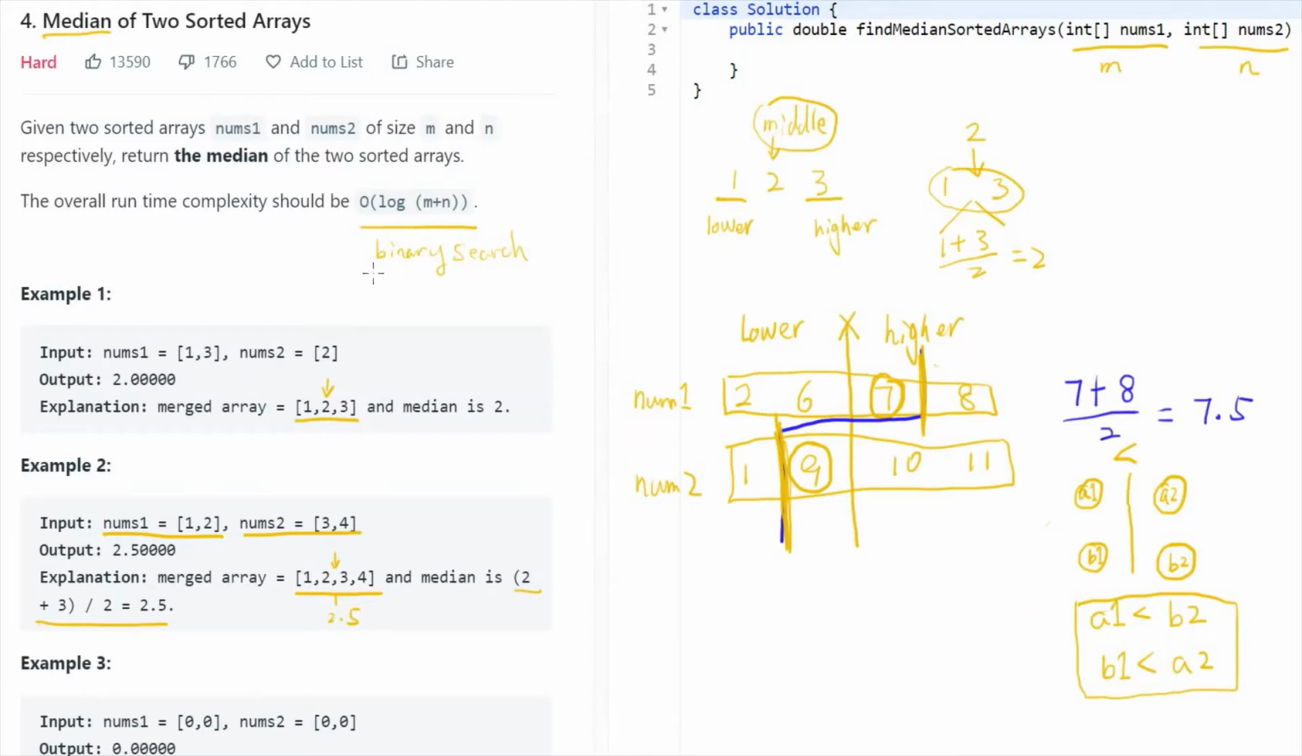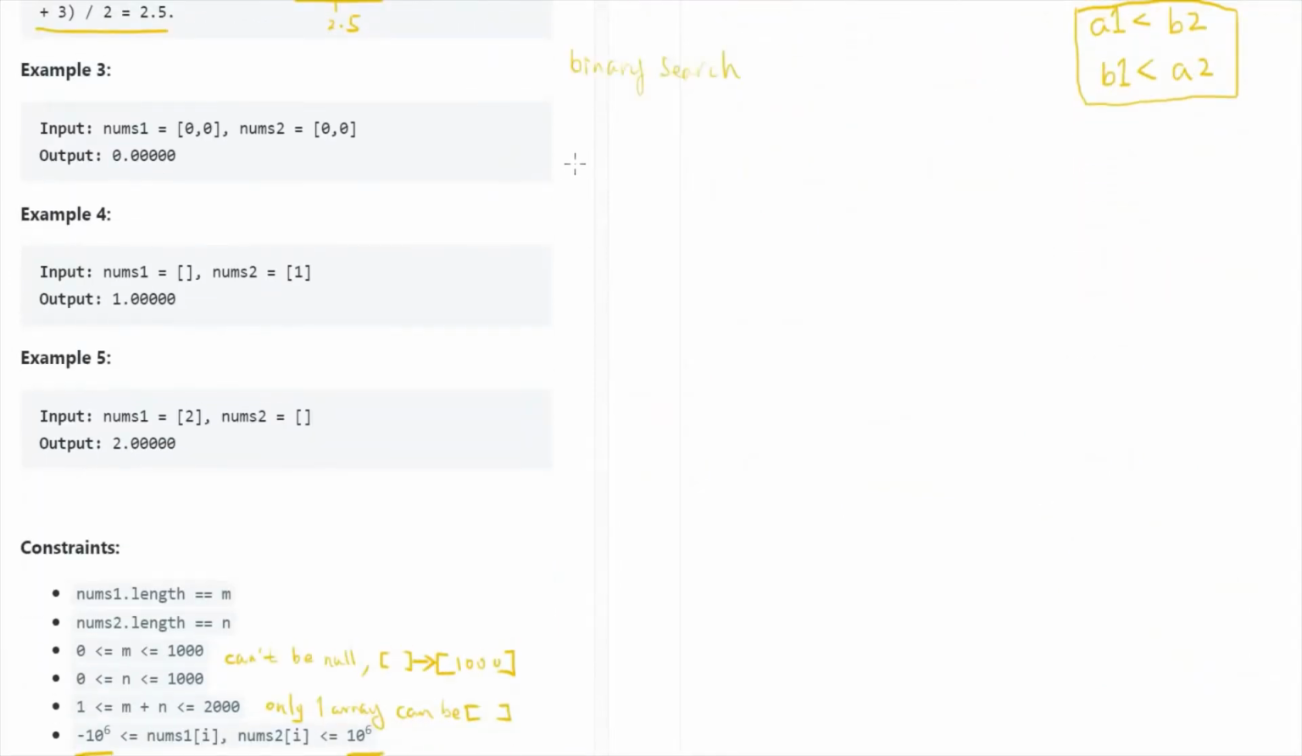Let's also spend some time to understand how binary search works. Once we understand the algorithm for binary search, the same technique will be used to solve our problem. For example, we have an array of integers. Here's the index, and here are the values.